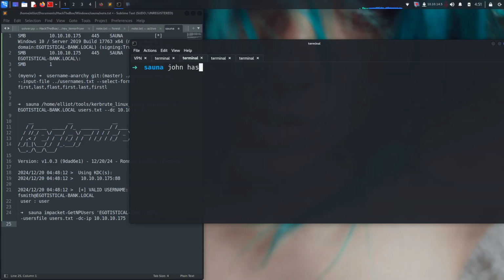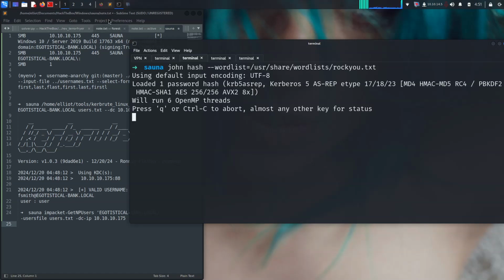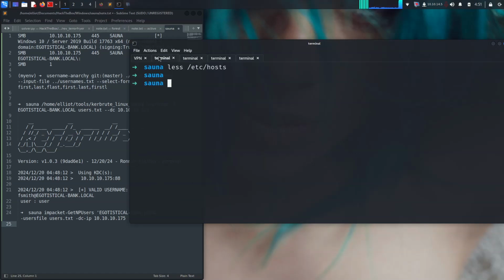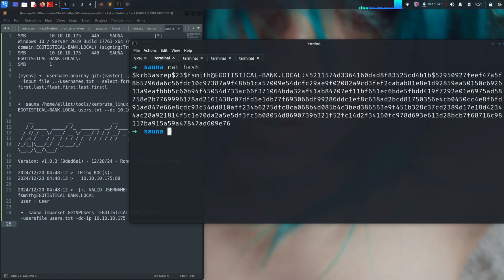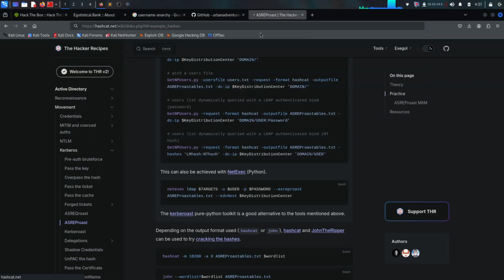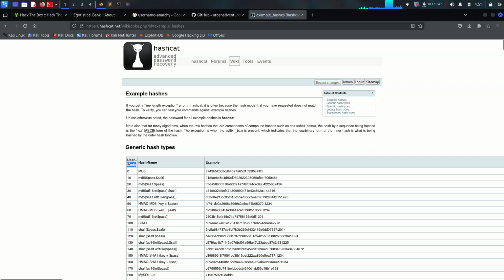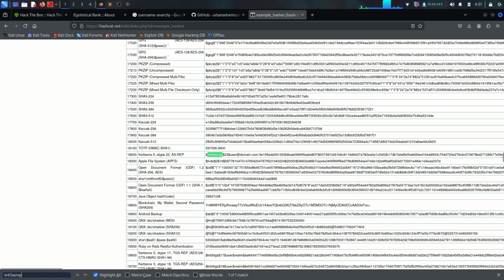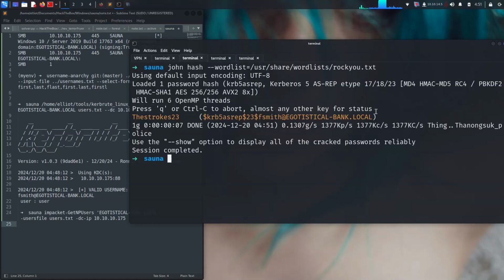John the hash or hashcat we can also use. They have to be created here. We just need to cat the hash mode. So here and go here and the hashcat module. Then example hash, we just need to find the hash mode, and it's here. You can use this flag also, but I think it's already cracked, right?